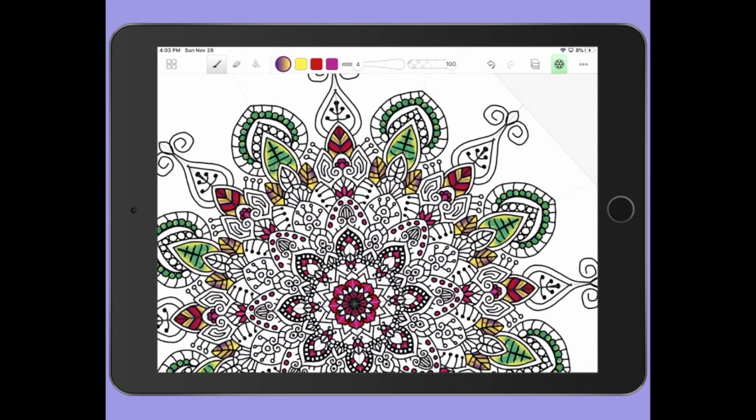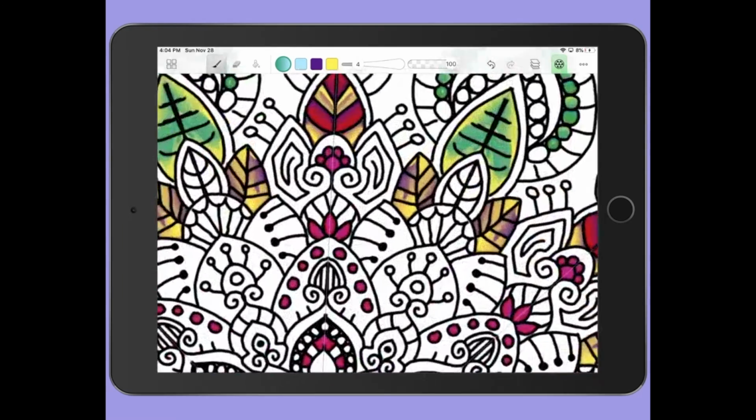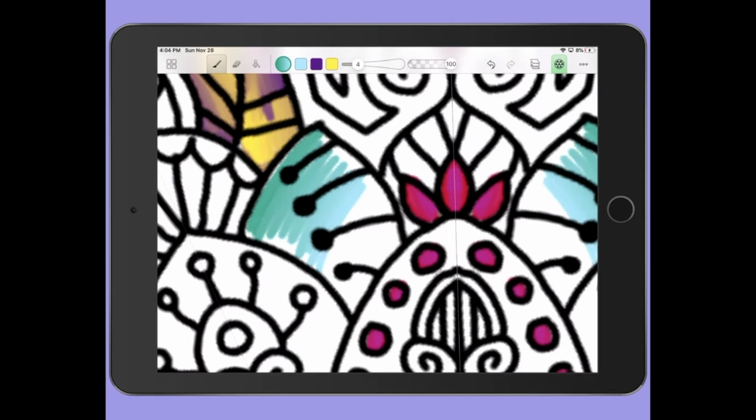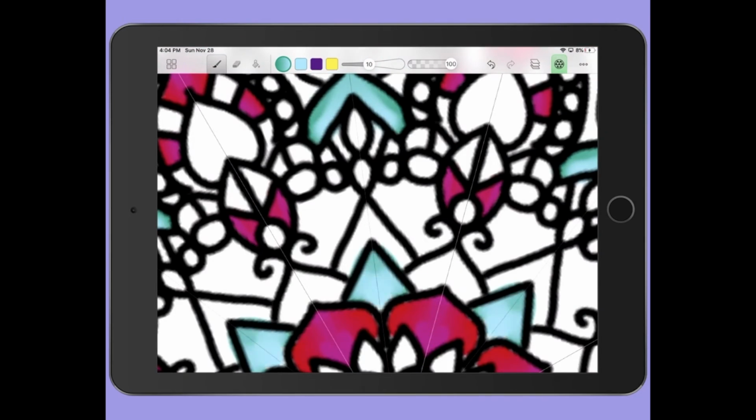You may have to pull the paint palette menu down more than once to get more than one color. Remember to zoom in very closely to get right up next to those black lines. Use good craftsmanship and take your time.